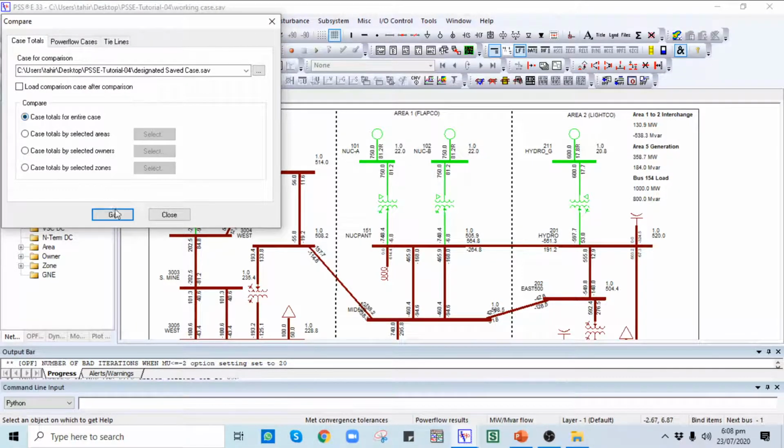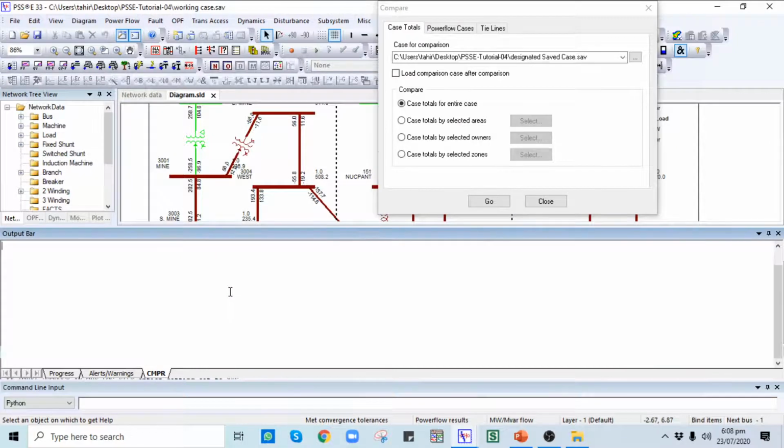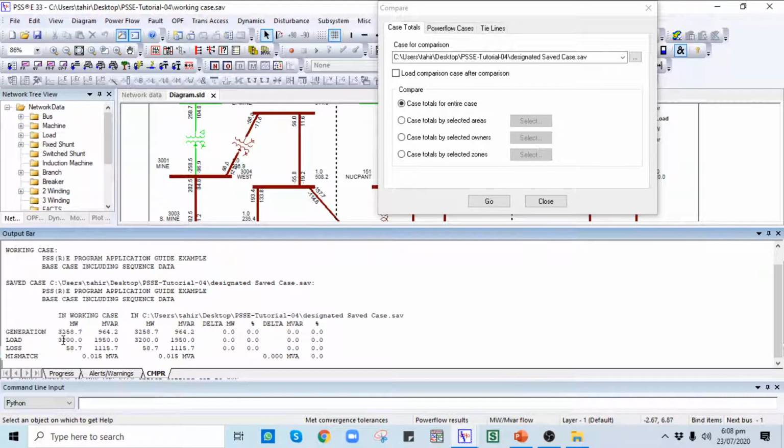Click this and click on go. For this, with a single click in the report bar, you can see that there is a summary. The first summary is the megawatt and megavar in your working case, and the next is the megawatt and megavar in your designated save case, and the next column is the delta megawatt and the delta megavar.